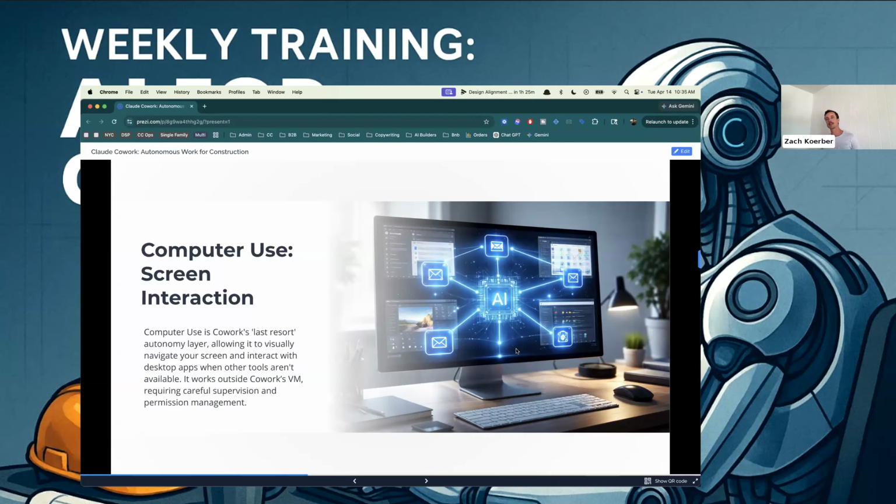Computer use. This is where Claude has the ability to take over your entire computer if you wanted to. I don't really recommend this unless you really need it. You can see here that I referenced it as the last resort. So computer use is CoWork's last resort autonomy layer, allowing it to visually navigate your screen and interact with desktop apps when other tools aren't available. It works outside CoWork's virtual machine, requiring careful supervision and permission management.